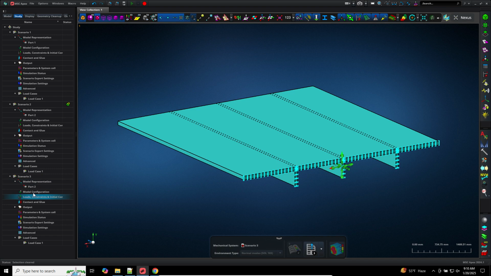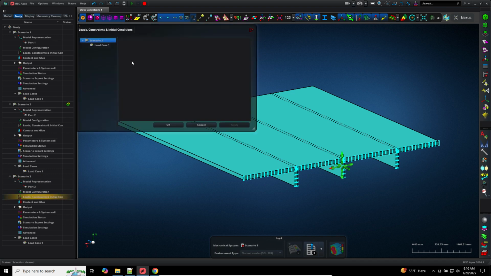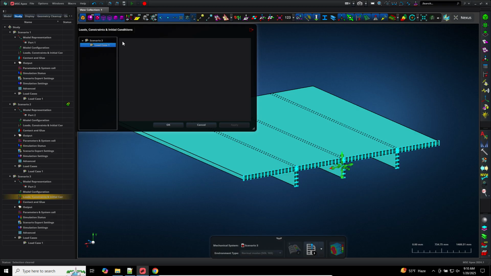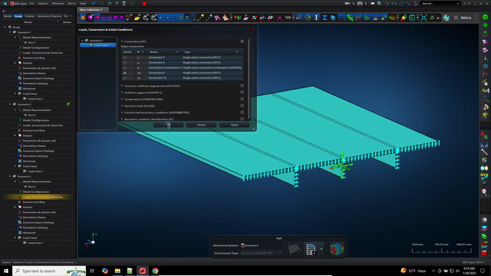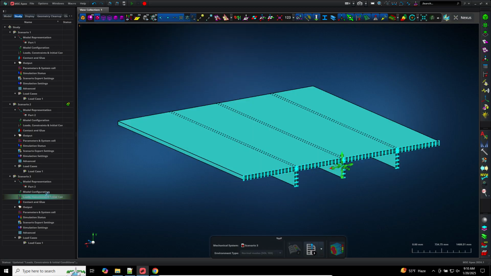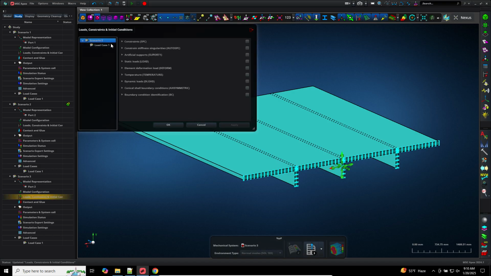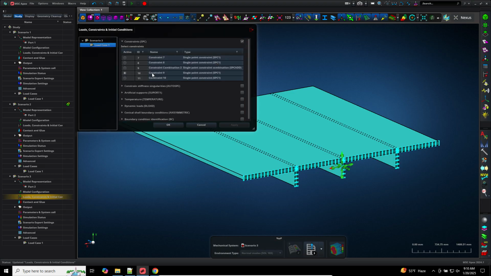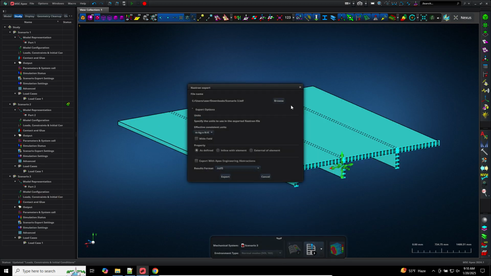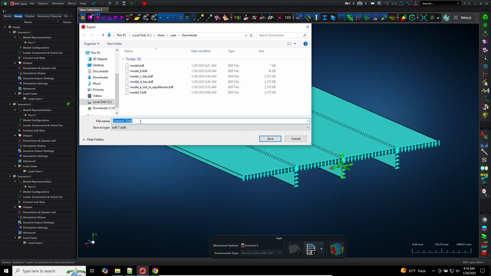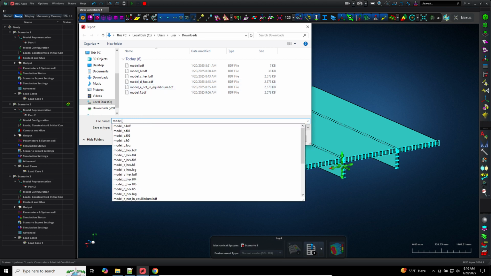So here for loads and constraints, let's make sure that we've assigned only the bad constraints. So that would be this one, constraint 9 with ID 10. Click OK. Now open that dialog again. Let's make sure we have selected those constraints. Okay, we've selected ID 10, constraint 9. Let's now export the bulk data file. Let's call this model G modes.